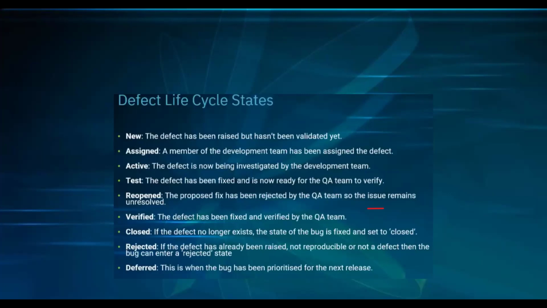But the right process as a tester is you assign it to a developer. The developer will then investigate it. If it's a valid bug, then it becomes active. If it's not valid, this is when the developer can reject it.